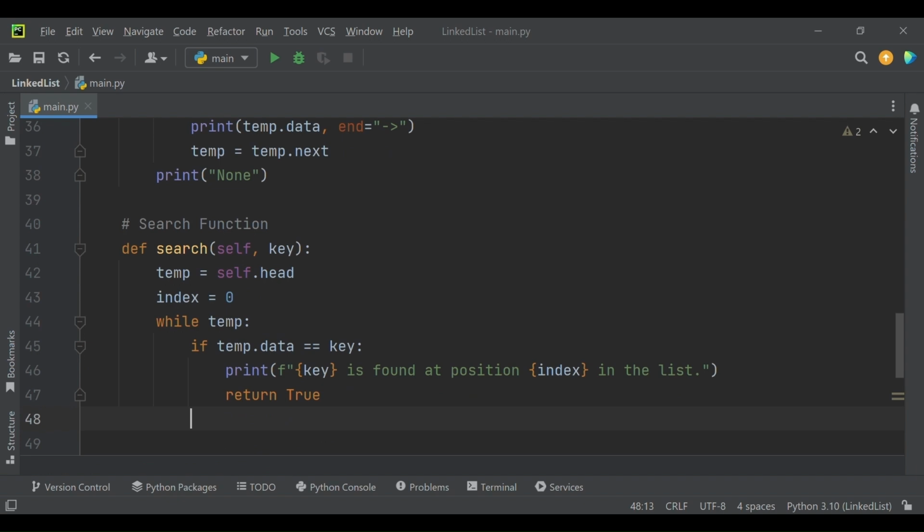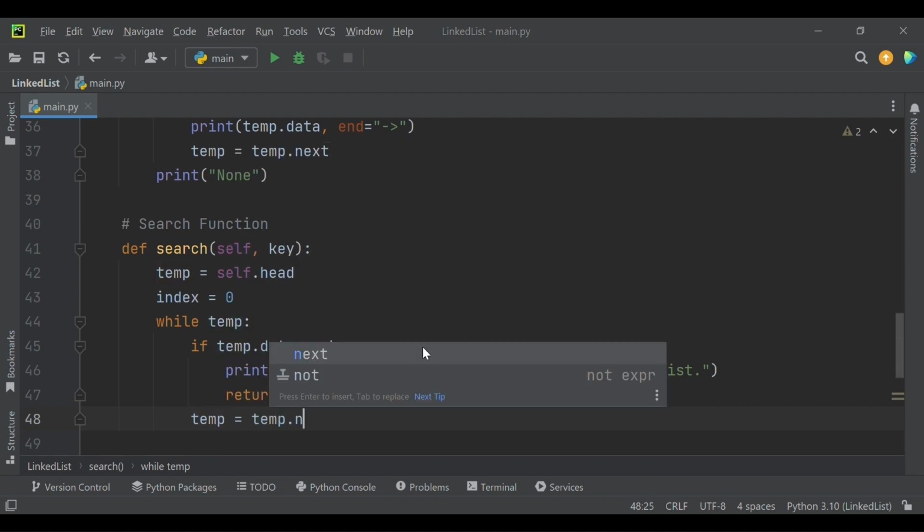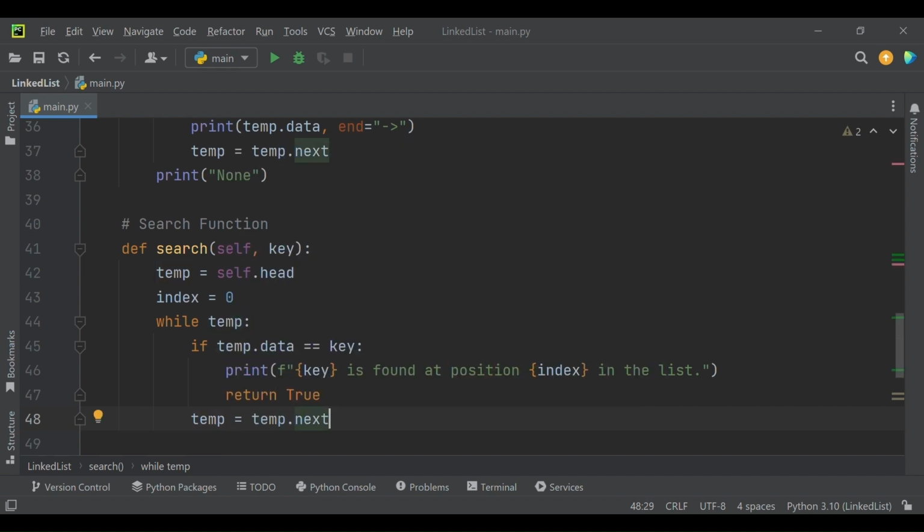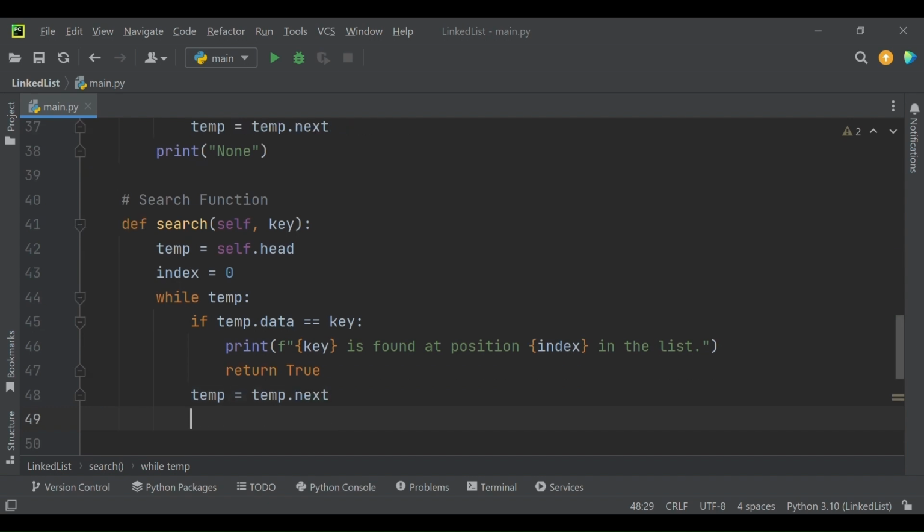Otherwise, if I don't find the matching key at the current node, then I will jump to the next node by updating the address of the current node with the next node's address. Okay, here we will also update index like this: index equal to index plus 1, and this line means we are updating the index by 1 position.